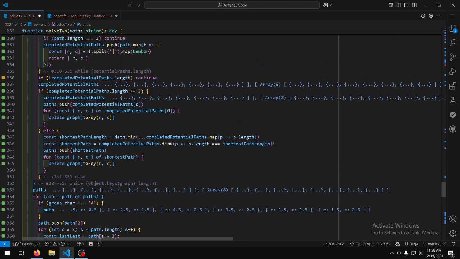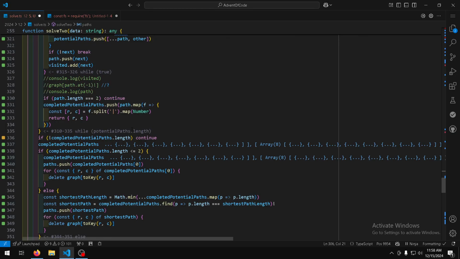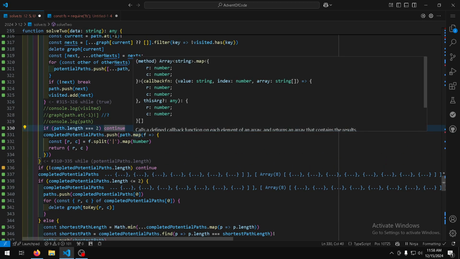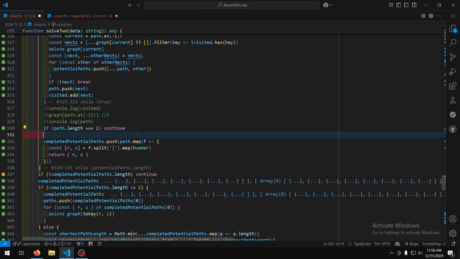The path is illegal. So not only do we have paths, we have to make sure that their paths are actually good paths. So yeah, if length is to continue, if class diff, we just need to parse it out.